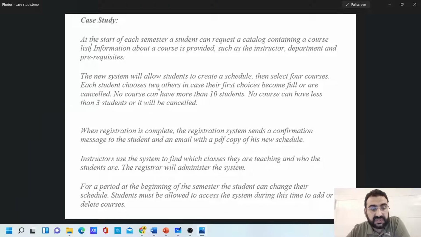Then each student chooses 2 other courses in case their first choices become full or are cancelled. No course can have more than 10 students. No course can have less than 3 students, or it will be cancelled. So here we have some conditions that are not very important here to draw the use case. But what's important here are the 3 functionalities that appear here. Create a schedule, select 4 courses. These are the main courses, the main choices. Then the 2 spare choices that the student can make.